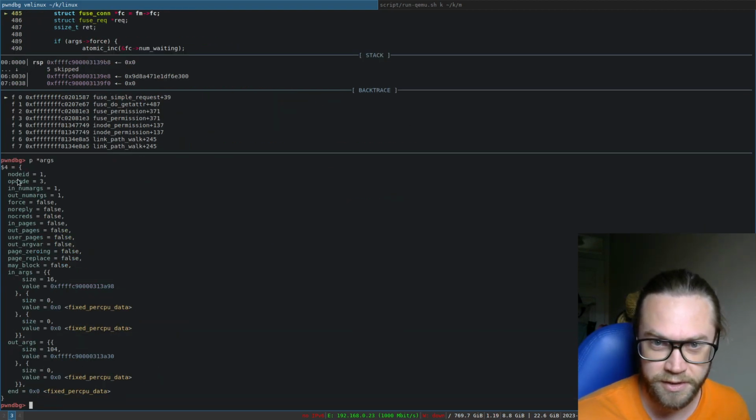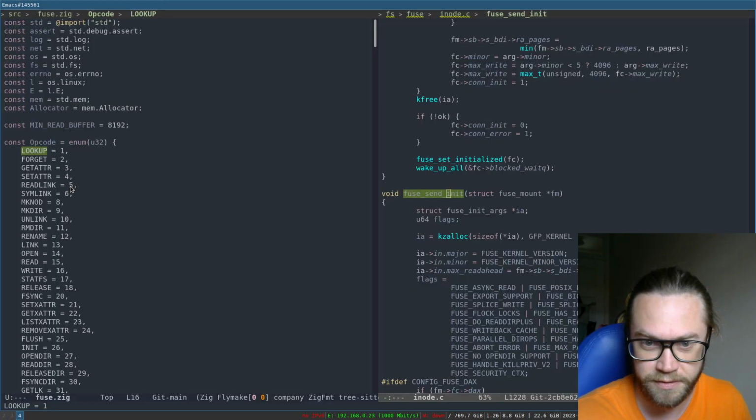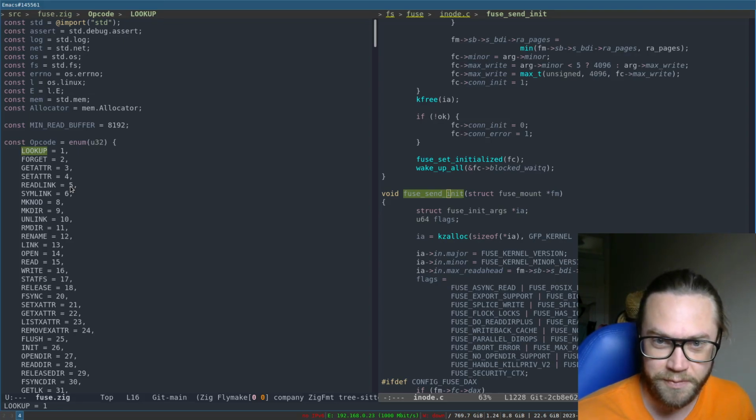Now, we look at the args that are passed to fuse simple request. We can see that it's got an opcode number of 3. If we go and check this opcode number, yeah, get attribute is number 3. So the first message we actually get is get attribute.